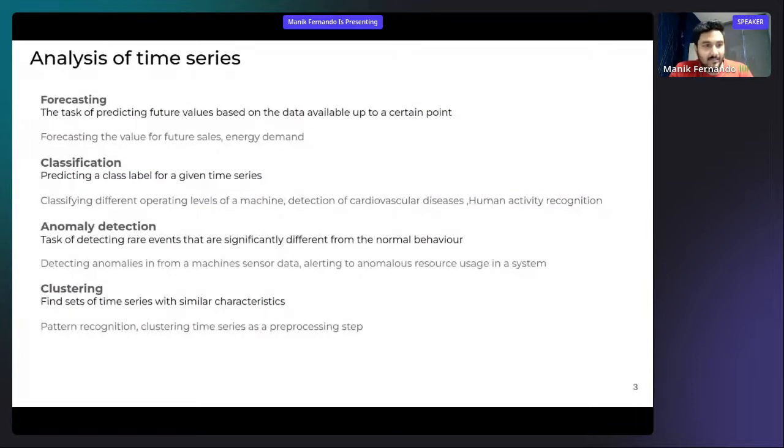And like I mentioned earlier, human activity recognition. This is where you use the gyroscopes or the accelerometer data to see what you're doing. Then I think one important area is anomaly detection. There's a bit of an overlap between anomaly detection and classification as well.